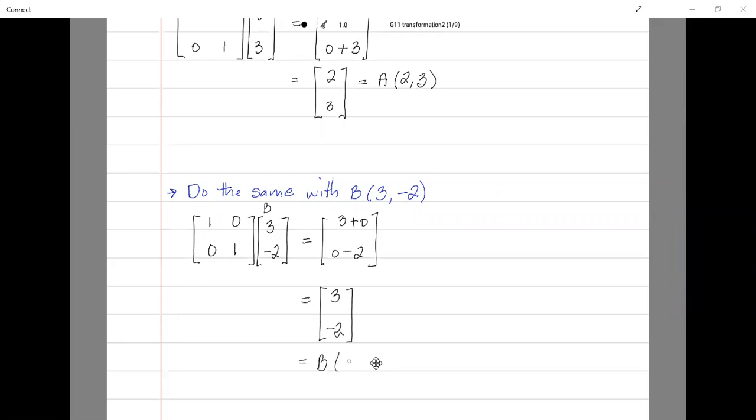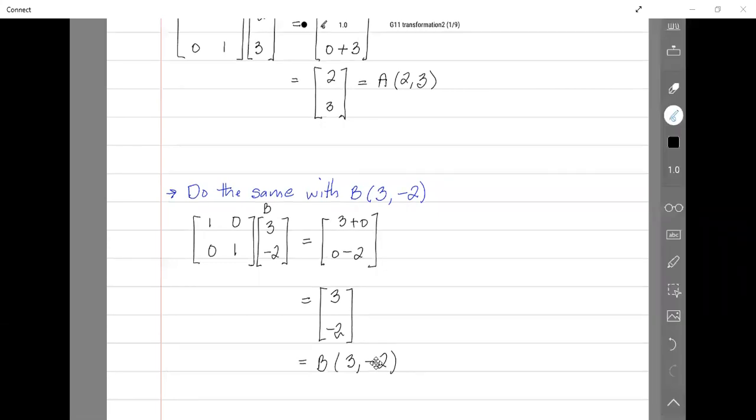Which is B. So the first point is this: if we apply the I matrix to the coordinates of a point, we're going to get back that point. Let's turn the page.